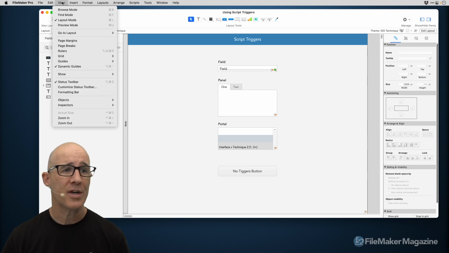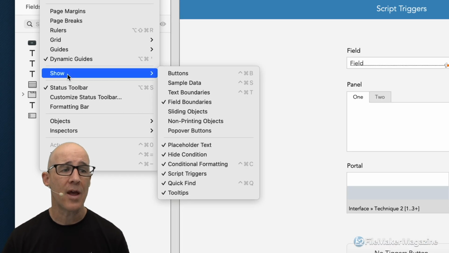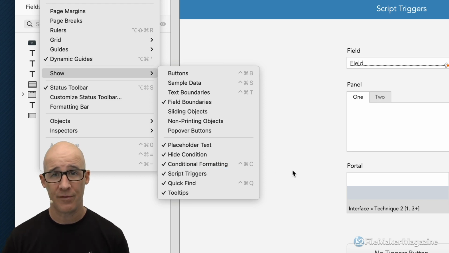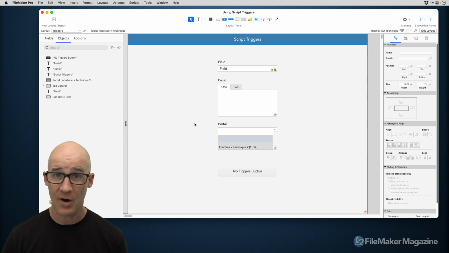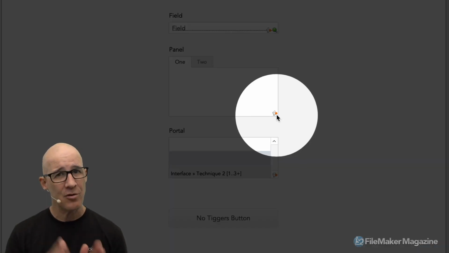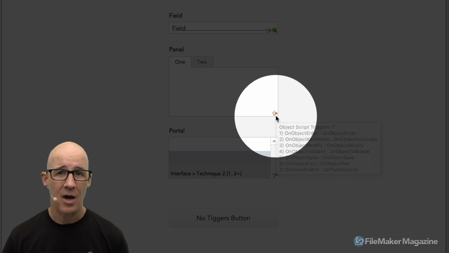Now, if you do not have this icon and you need to know how to turn it on, we're going to take a quick trip to the View menu and the ever valuable Show menu. And here's where we're going to be able to show our script triggers. Right there, you can see that it's checked on. It is absolutely invaluable, if you're using script triggers, which are very useful, that you are able to see that little icon either on the layout or on the object.